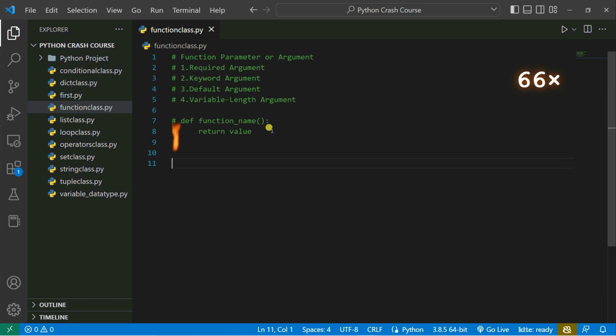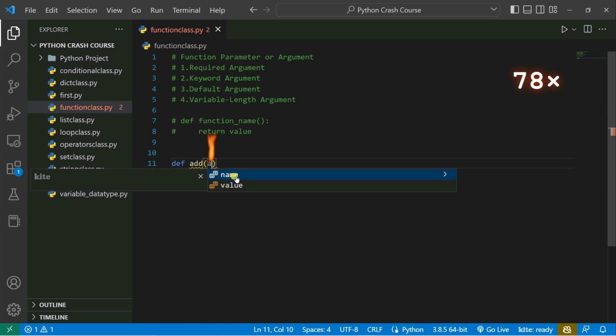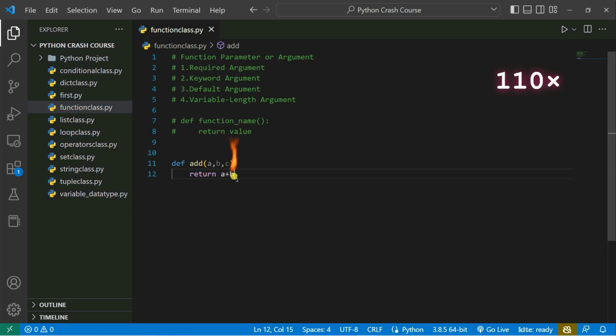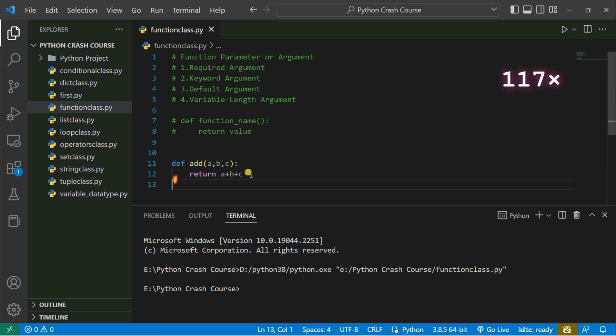So let's define one function. Let's say add, we're going to add three numbers, A, B, and C, and it will return A plus B plus C. A function is executed when it is called. If I run the code here, you can see nothing because this function is not called. So let's call add. Now let's run the code.